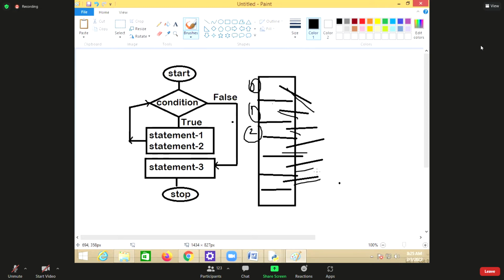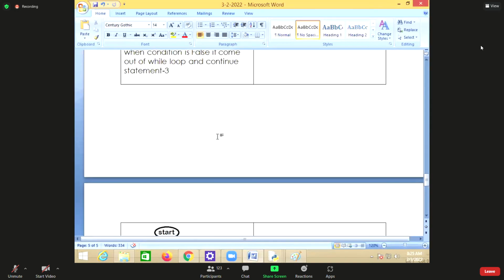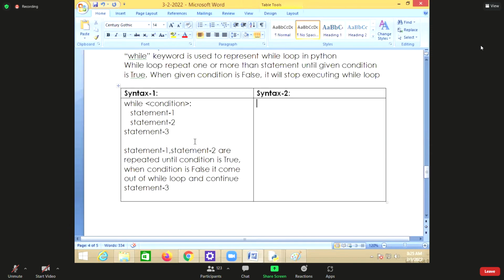While loop. So sometimes a given problem is not solved by writing or executing a statement only one time. It is required to repeat the statements a number of times.